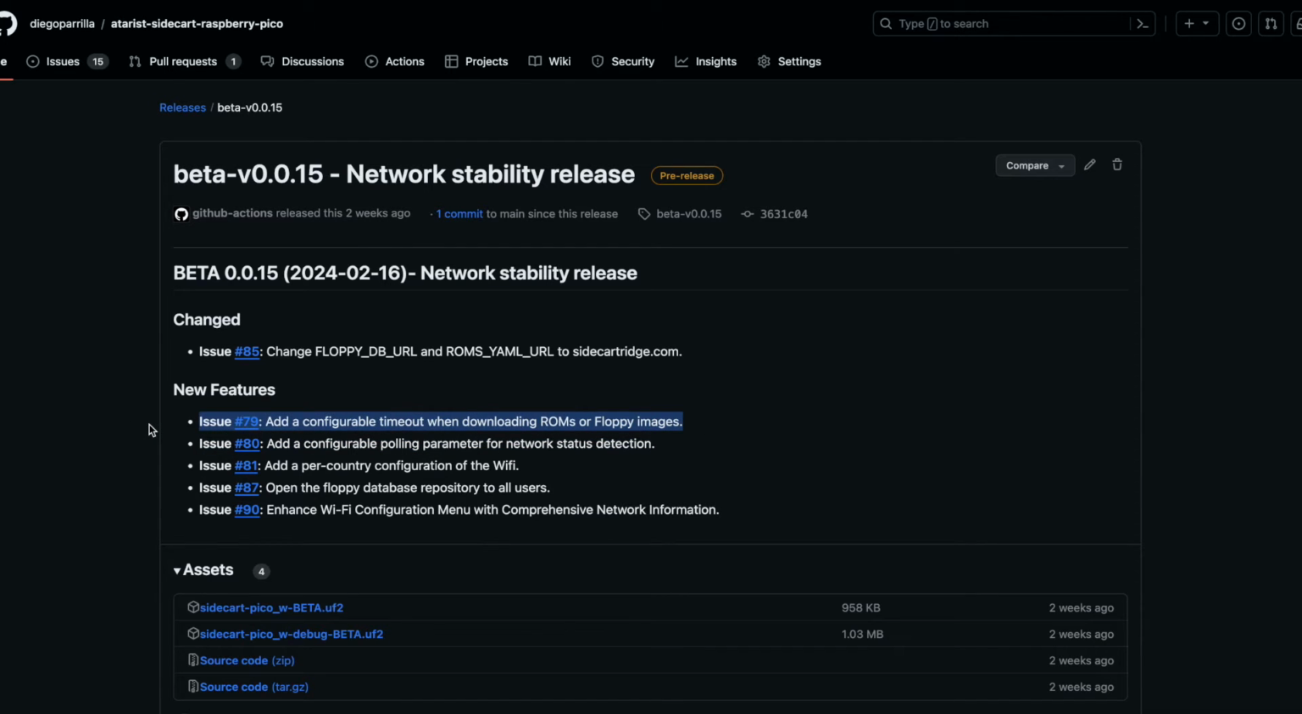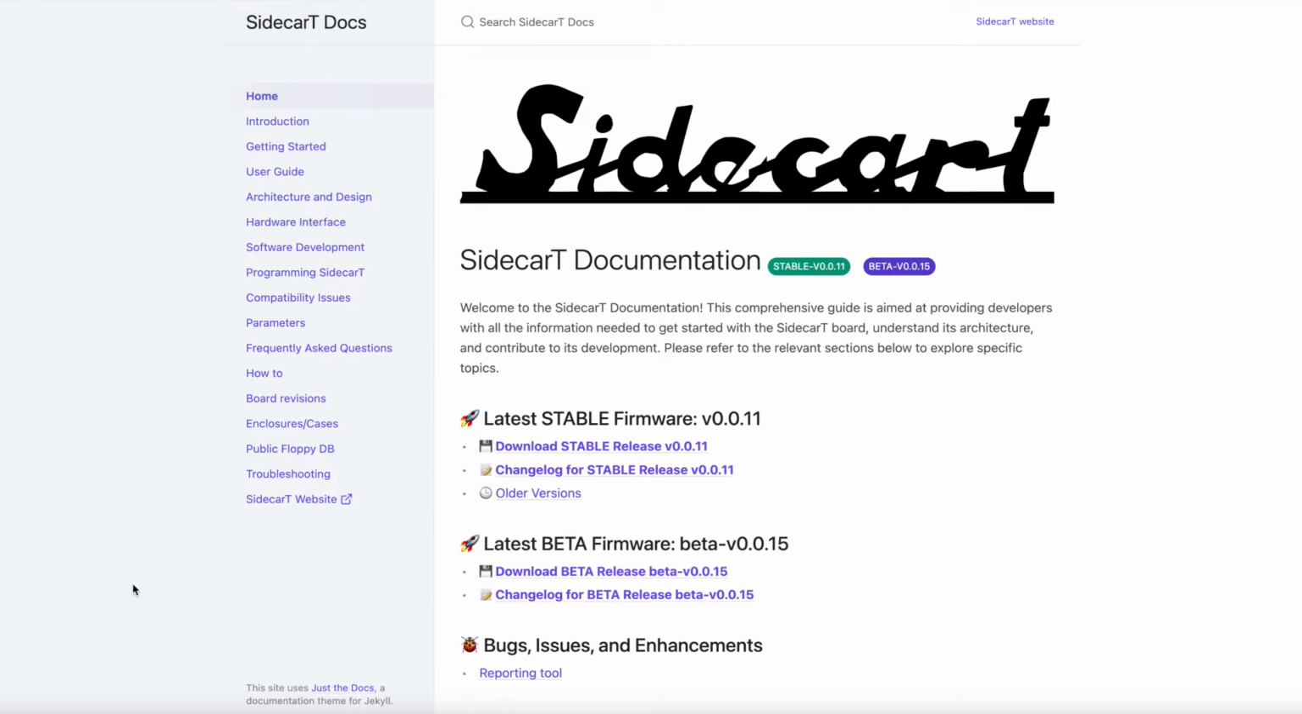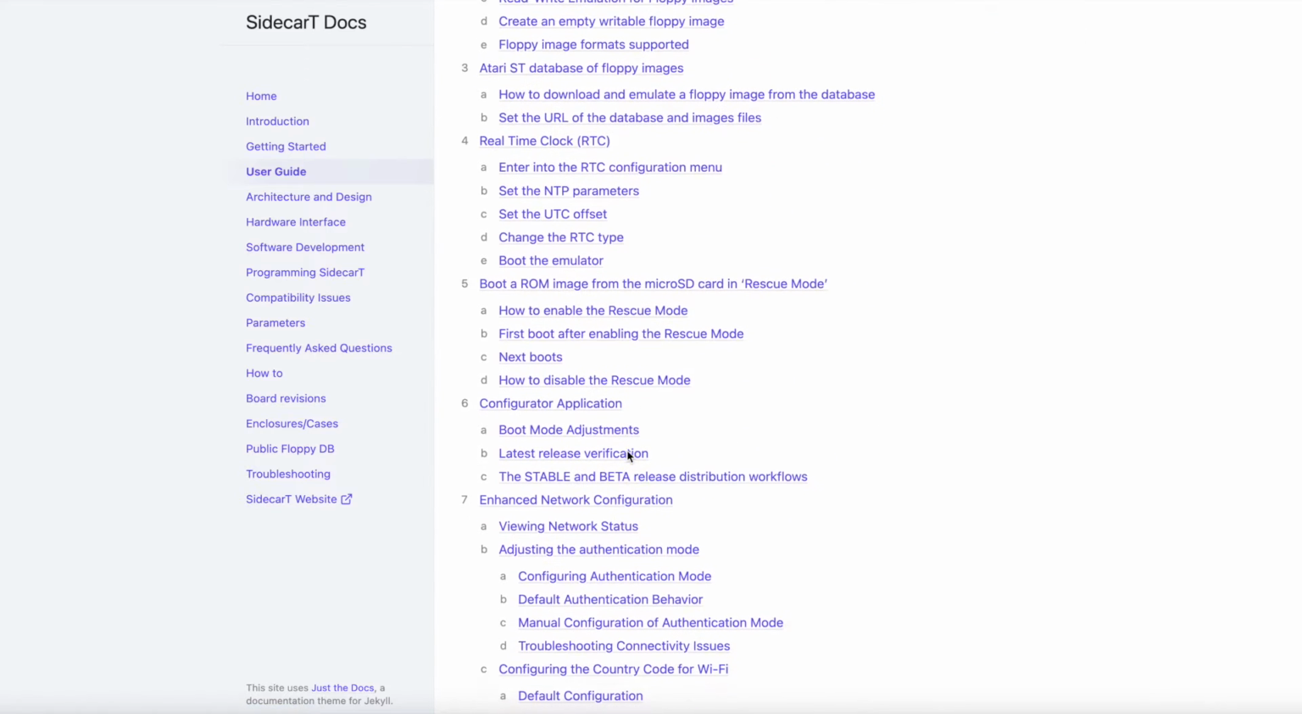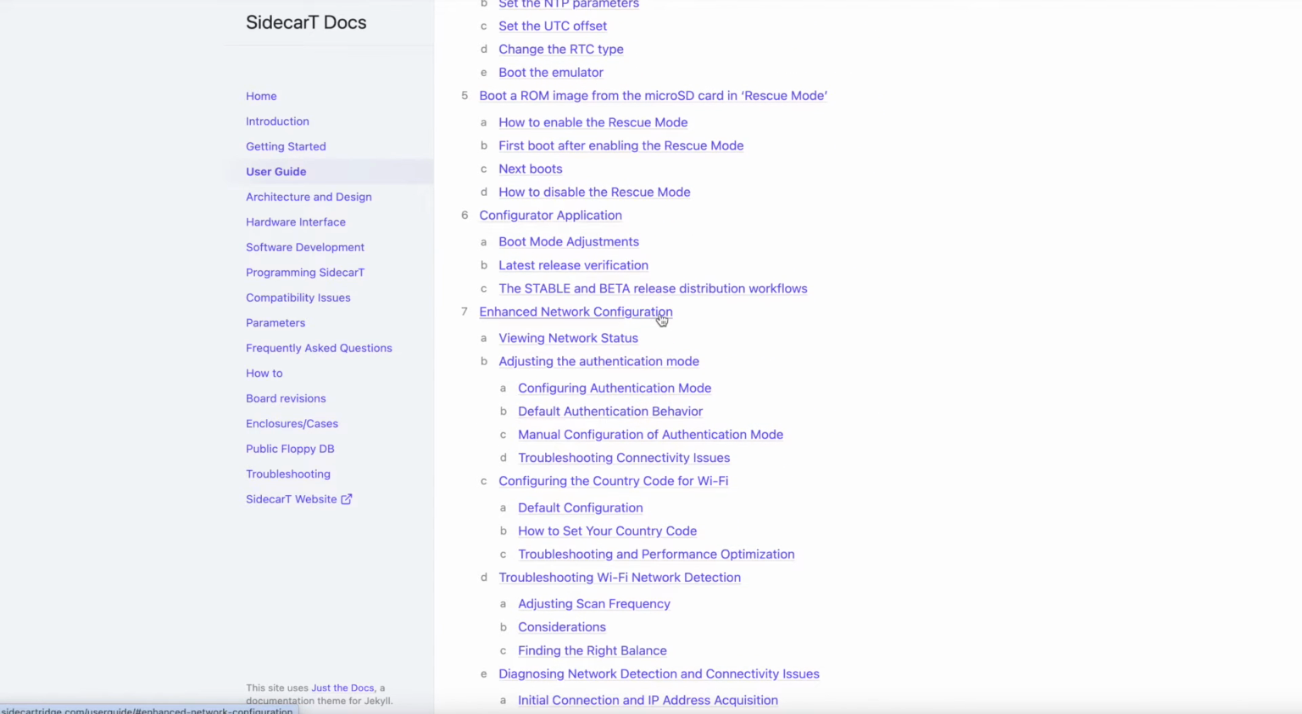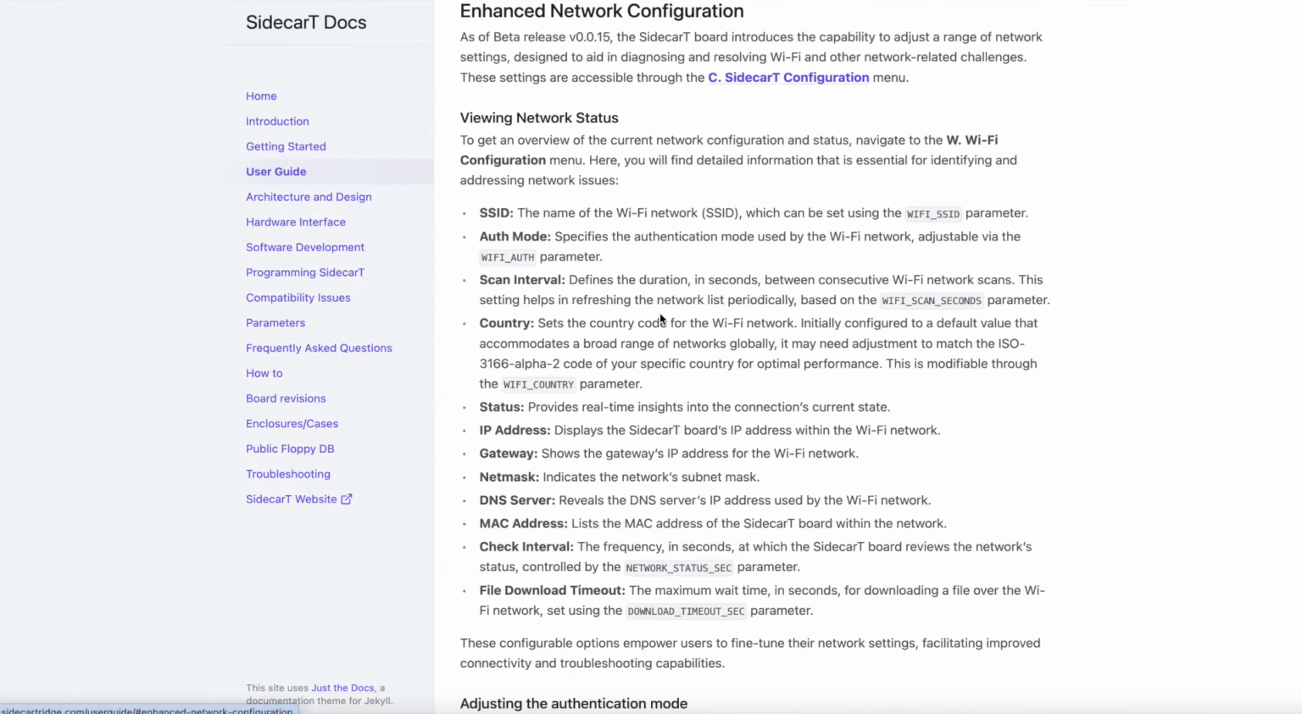Now it's possible to adjust the timeouts when downloading files from remote servers. And also there is a new page in the configurator with information of the networking parameters. So if you need to troubleshoot, this is the place to go. I have tried to document all the different parameters and how to troubleshoot the network in the user guide. So I think there is a very comprehensive chapter about this topic. And if you don't know yet the documentation site, it's docs.sidecartridge.com.